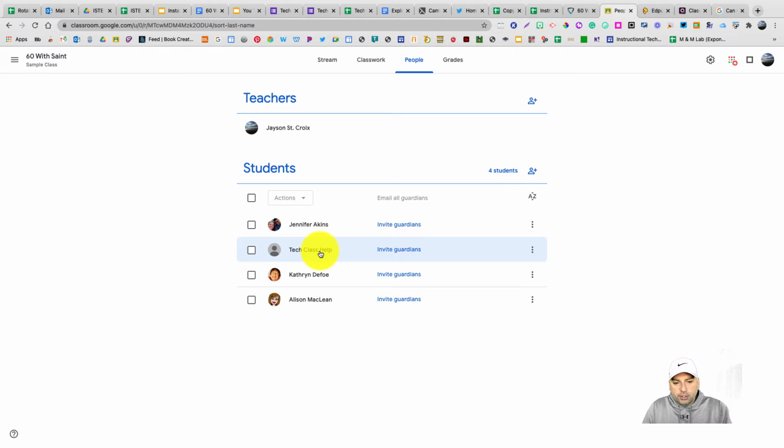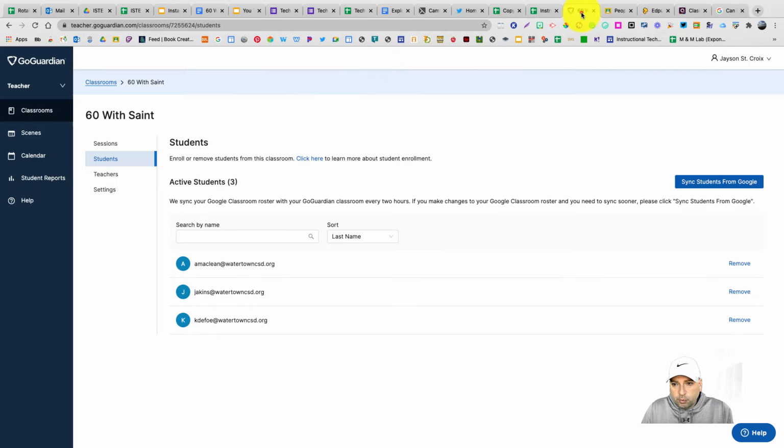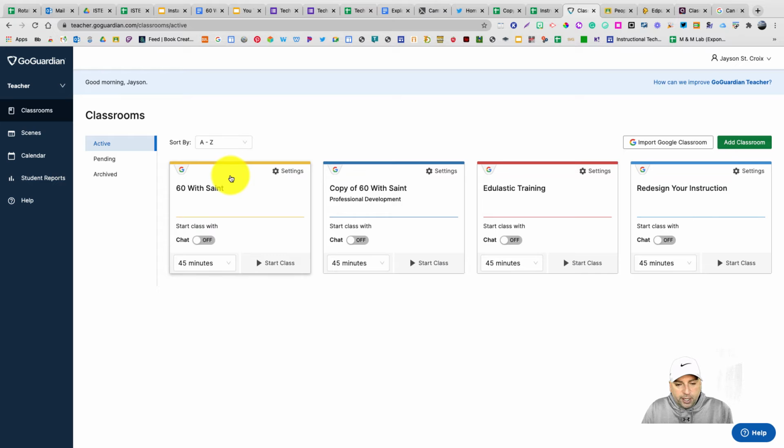So when we get a new student, we want to keep those online resources connected and up to date. One of the first ones that I'm definitely going to show you, and we use often, is GoGuardian. You can see that it's currently connected with the 3 students from Google Classroom as before. When you first get to GoGuardian, you're going to be on the screen with the thumbnails for all your Google Classrooms. I'm going to open the Google class that has the new student in it. So that's 60 with Saint.